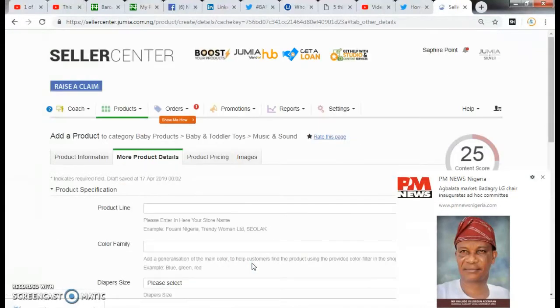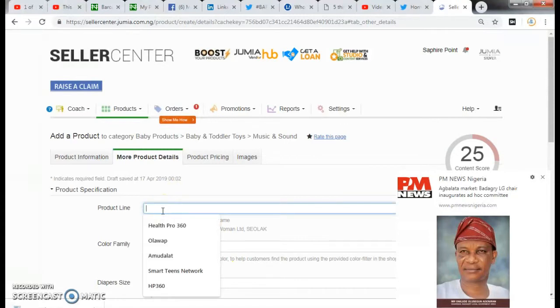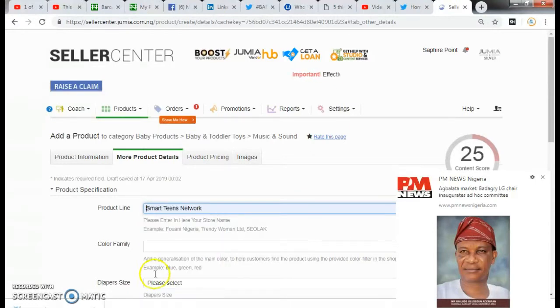Enter product details. And the next thing is more product details. The product line. Product line is the name of your store. So let's assume the store is HP360. That's the name of your store. Or your store is James and Jamboree stores. That is all going to be in product line.